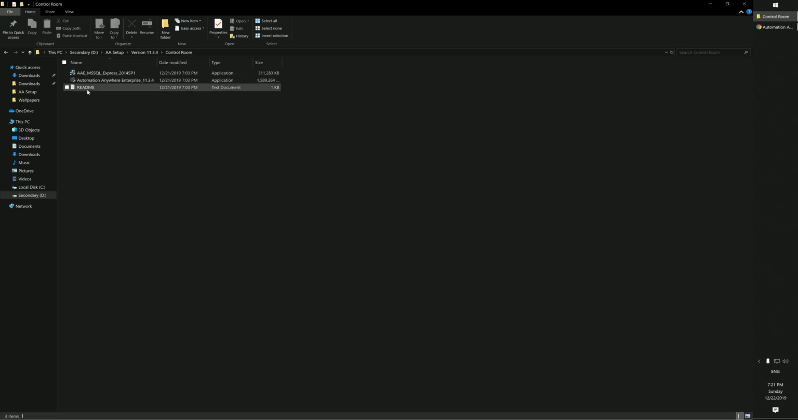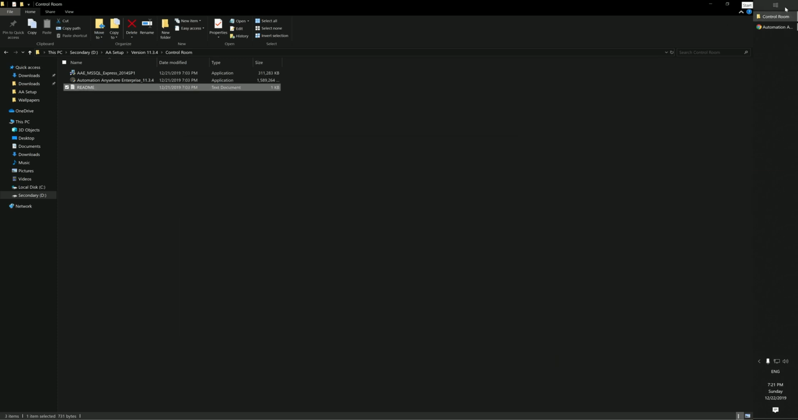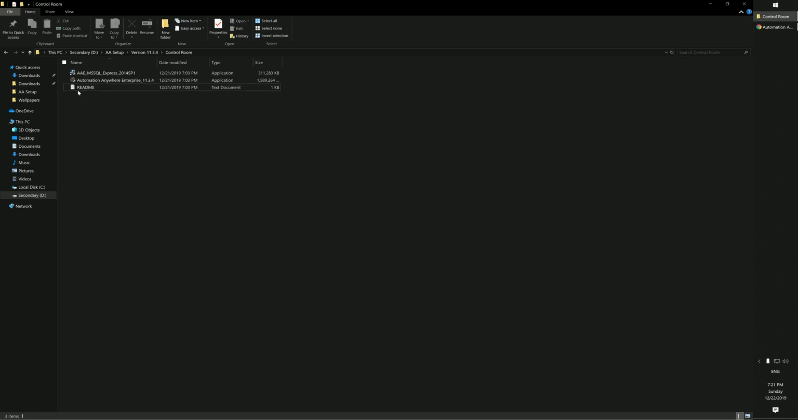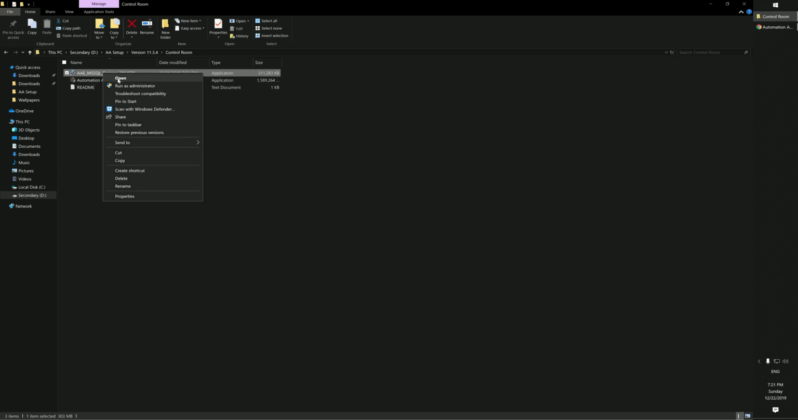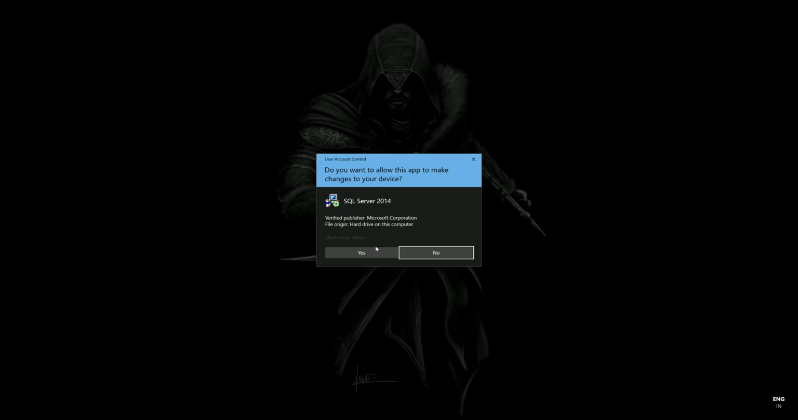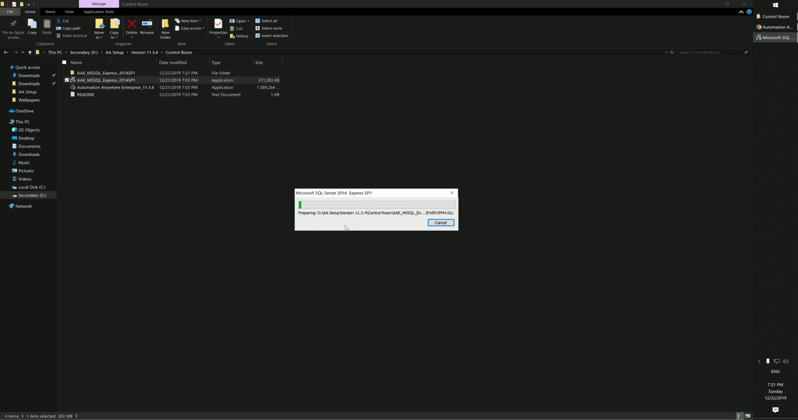So before you begin, let's open the readme file. If you see the instruction, it mentions once we extract, we have to install SQL and then install the control room. I do not have SQL set up on this particular computer, so we will go ahead and install the MS SQL Express, which came along with the package. Okay, I will not change the location, so I'll just click on OK. It will try and extract the setup and install it on the same location.